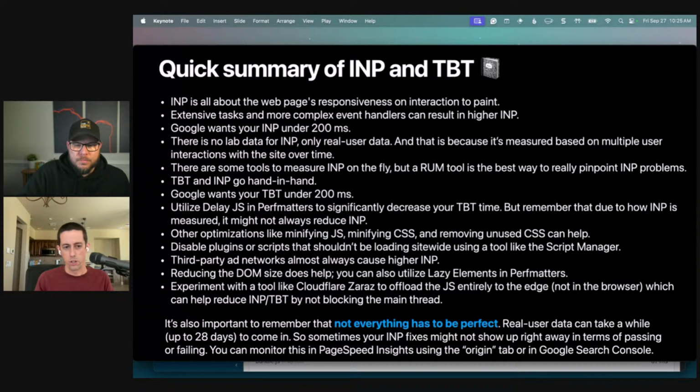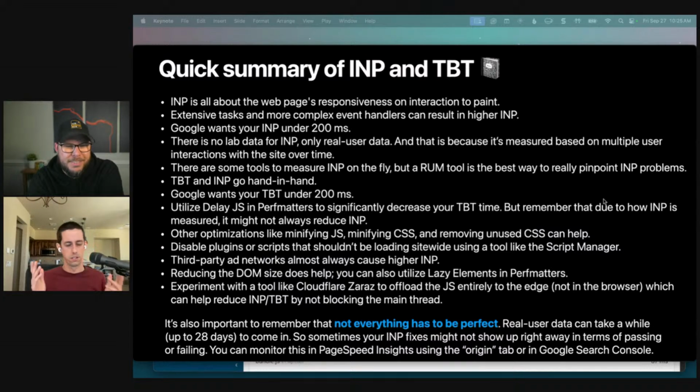And then remember, of course, not everything has to be perfect. I always say this. Real user data can take a while to show up, again, 28 days sometimes, so it's not an instant thing. Always try to make progress over time rather than thinking it's an instant fix for everything. You can monitor this in PageSpeed Insights using the Origin tab, and in Google Search Console as well. So yeah, I think that is it.